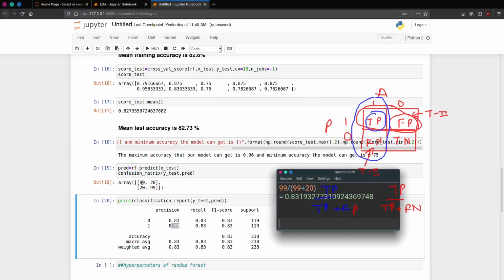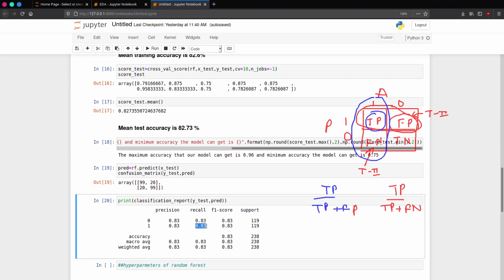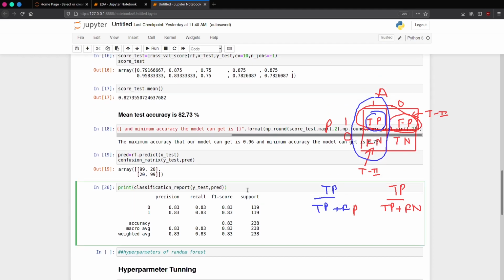Now here, what were our true positives? It is 99 divided by true positives plus false negatives, that is 99 divided by 99 plus 20. As you can see, we are getting the same 0.83. The F1 score helps us measure recall and precision at the same time. Basically, it is nothing but the harmonic mean of my precision and recall. I hope you have understood how to read a confusion matrix and the terms related to it.